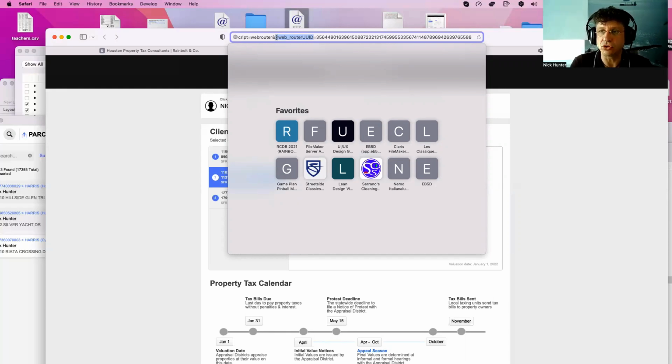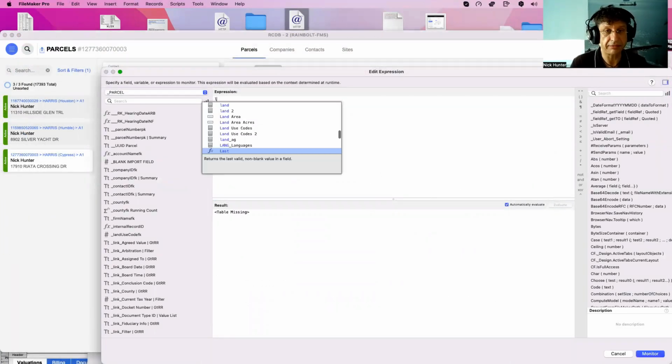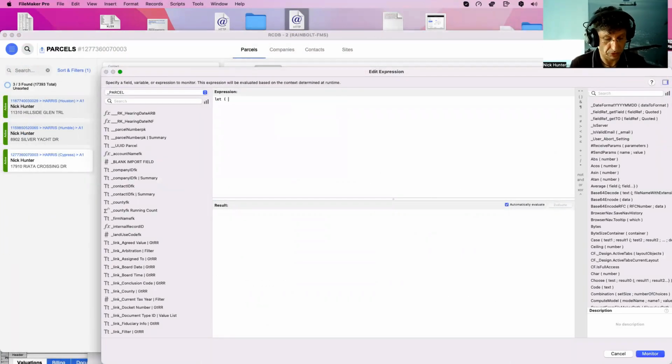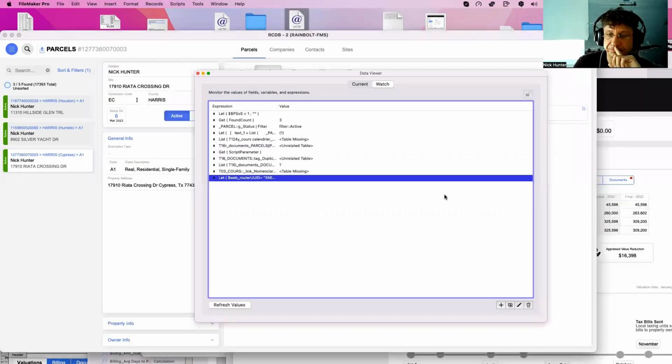Doing this, you create a variable, right? You create a variable, and you say this variable equal this. It's exactly like doing this. Let this. If I execute this, if I monitor this, it will create a web router ID. Look. It will create a variable.